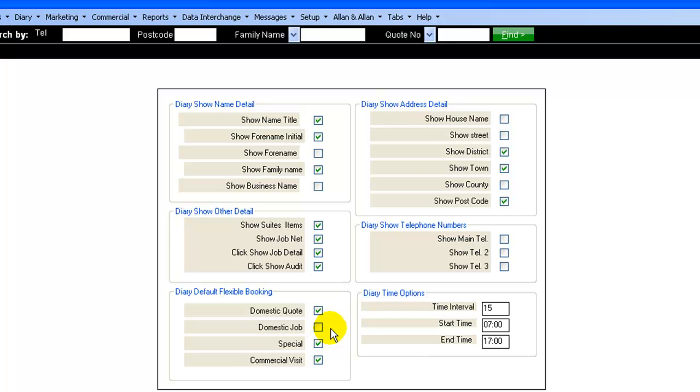So that's just some of the things that you can do to change the diary setup and the view and display that's in there.